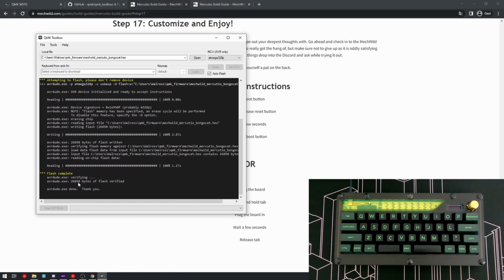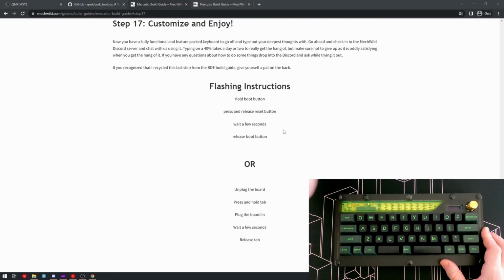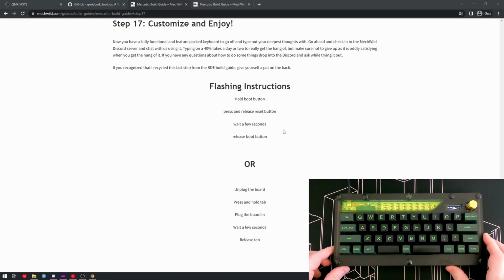And the flash is complete. So you can close out of Toolbox, unplug the keyboard, plug it back in, and now you have a Bongocat on the screen.